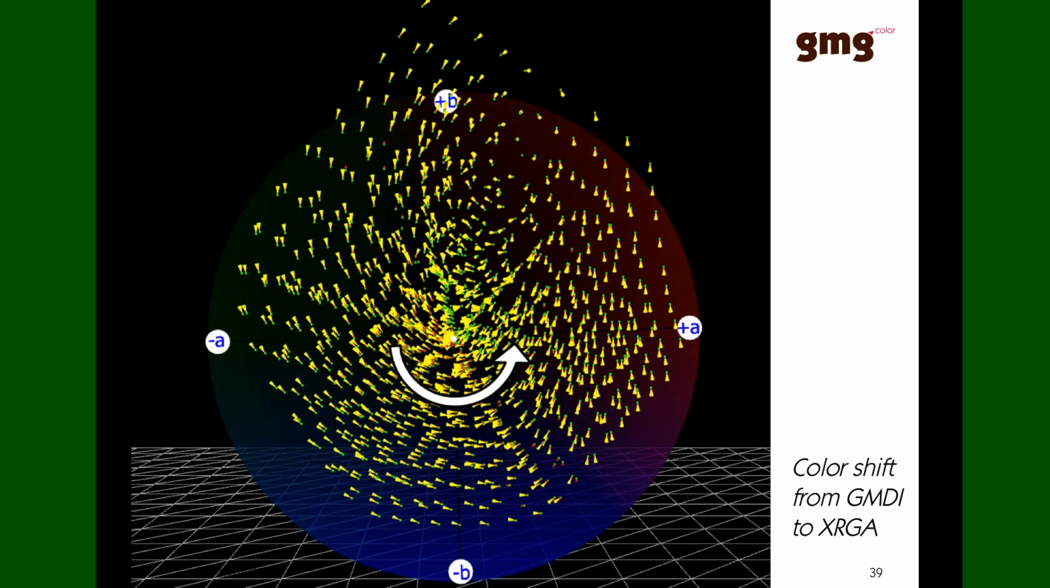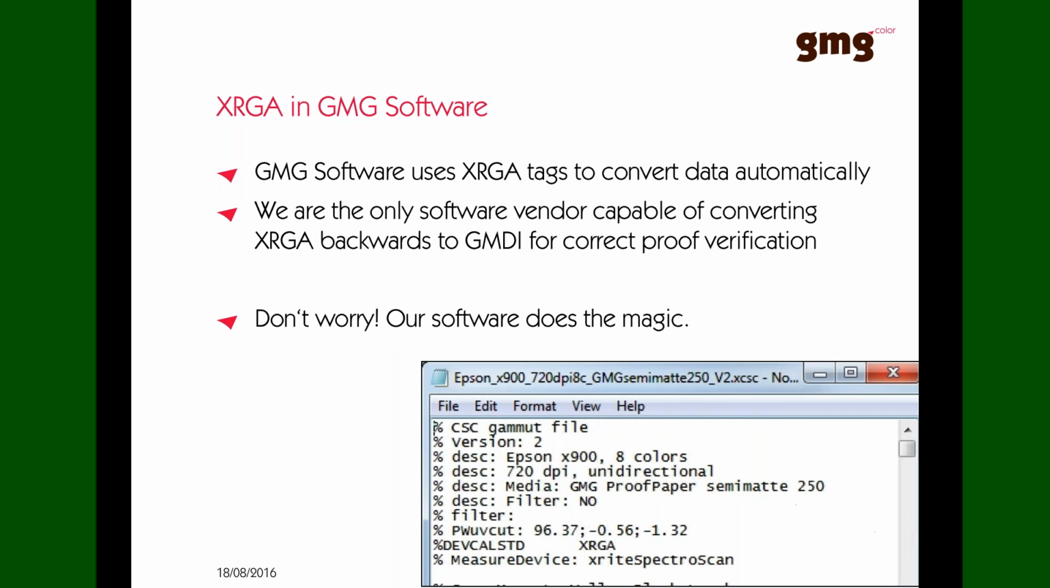This is just informational, because usually you don't have to work with such stuff, as this is done by software automatically. For example, handling XRGA in GMG software, our software basically uses XRGA tags to convert data automatically. When you measure with our software and export the measurement data, it's automatically tagged whether you used an XRGA measuring device or a non-XRGA device. And then all of our software is working with this.